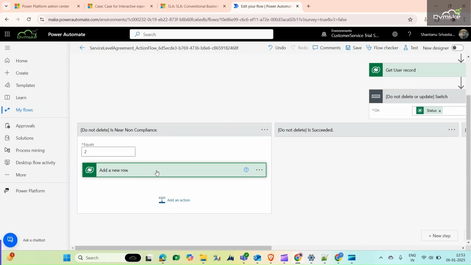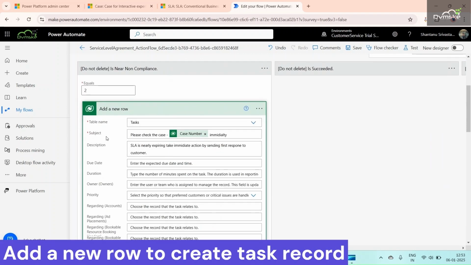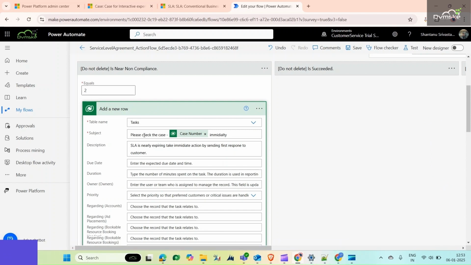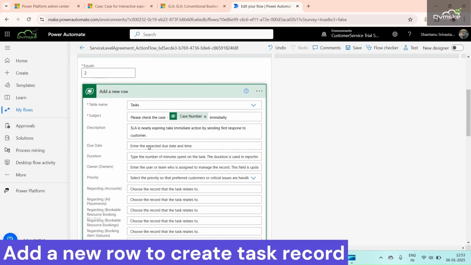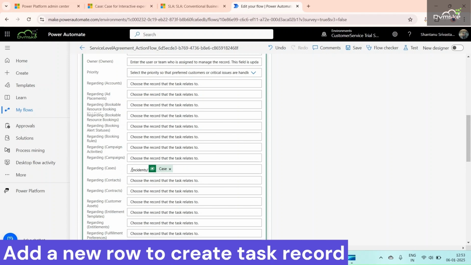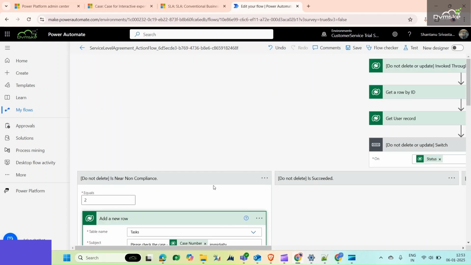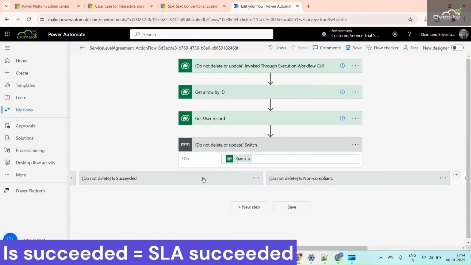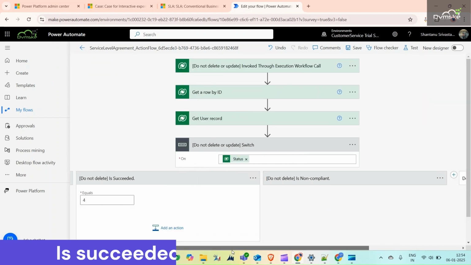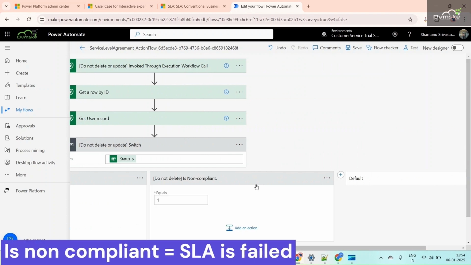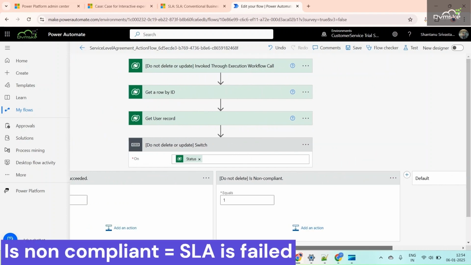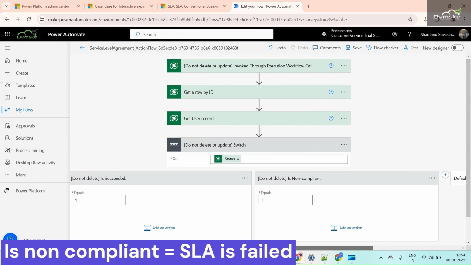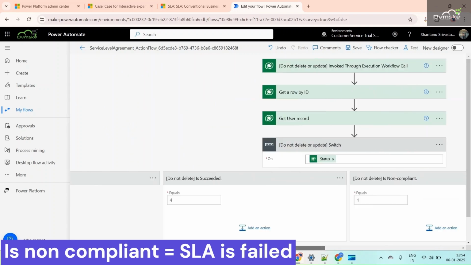Here I've added a new row, creating a new task record. As you can see, it says please check the case of this immediately, with a description also, and in the regarding field I have set the case record ID. Similarly, we can perform any action based on the other two stages of the SLA. This is the succeeded one, and this is if the SLA fails. I'm going to show you how we can add an action here, or if you have any other requirement, you can add any action in any stage.